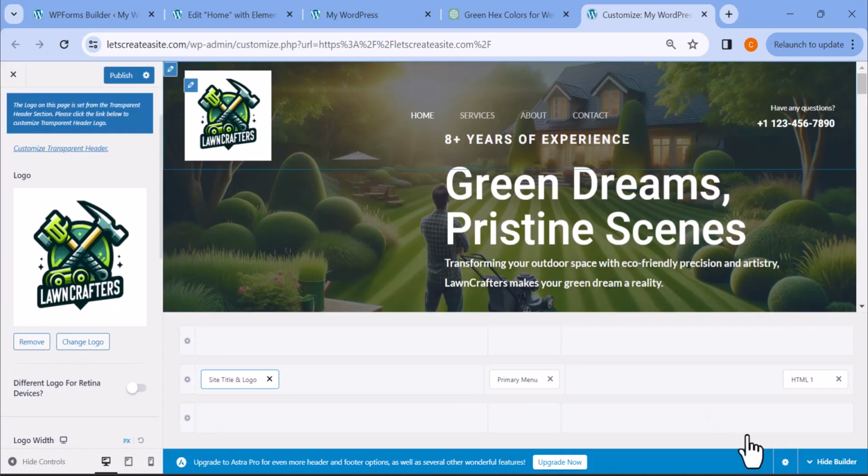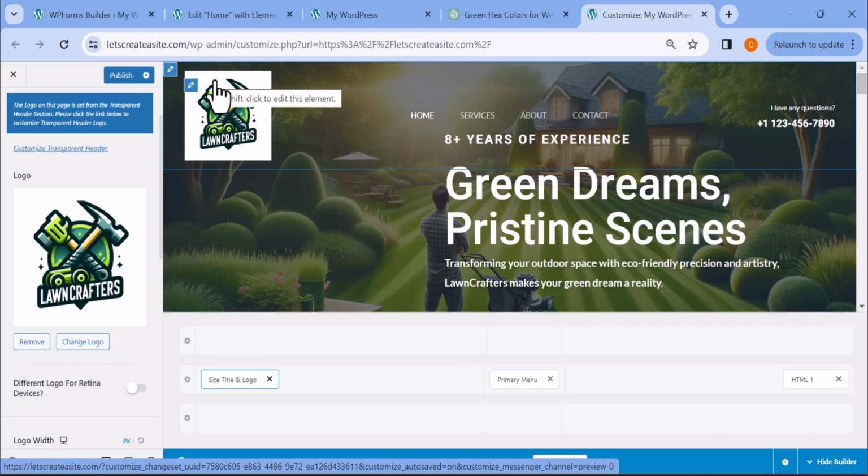And here you can see the logo in place. Now you may be thinking the same thing as me. This logo actually has a background. So earlier I had told ChatGPT to give me a fully transparent logo with no background. However, here I'm seeing a background, so we may need to remove this background here.